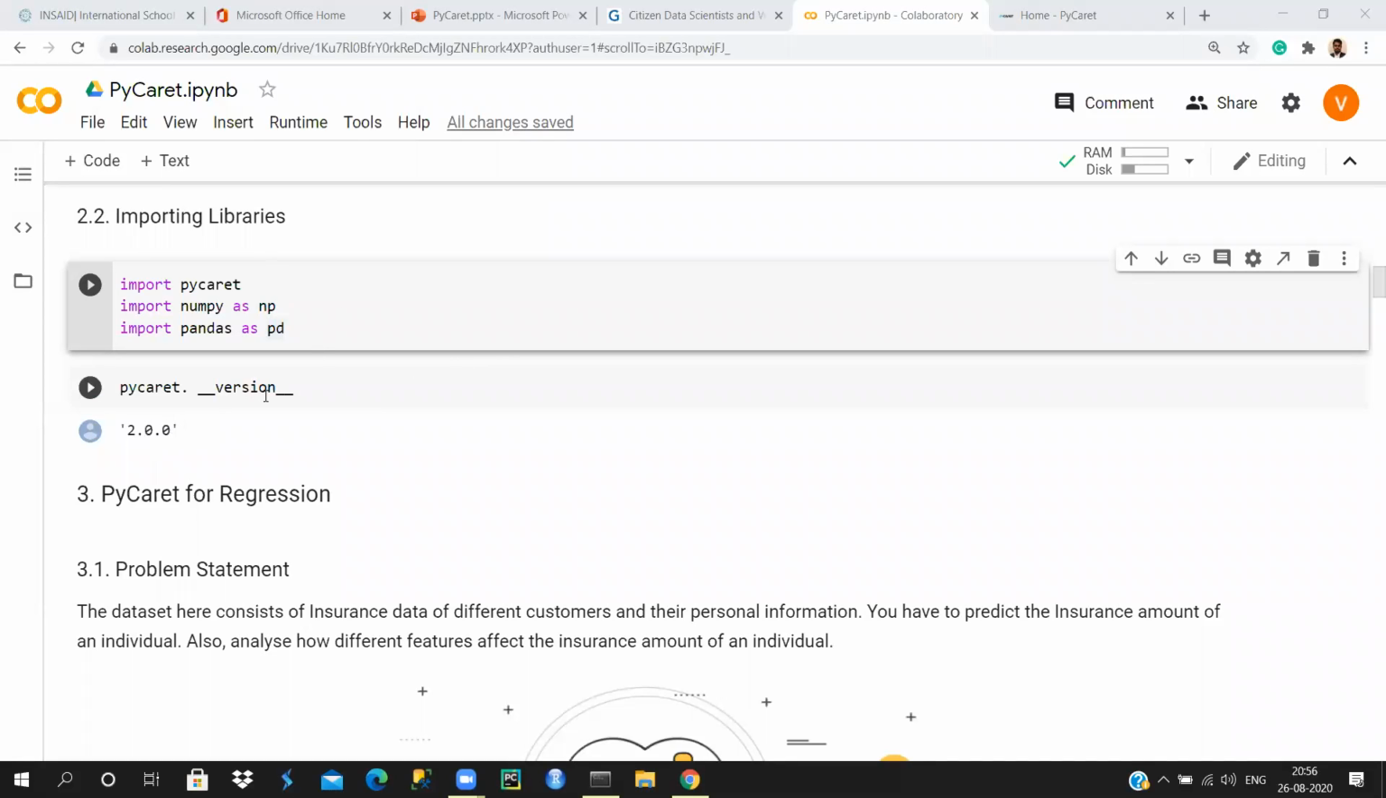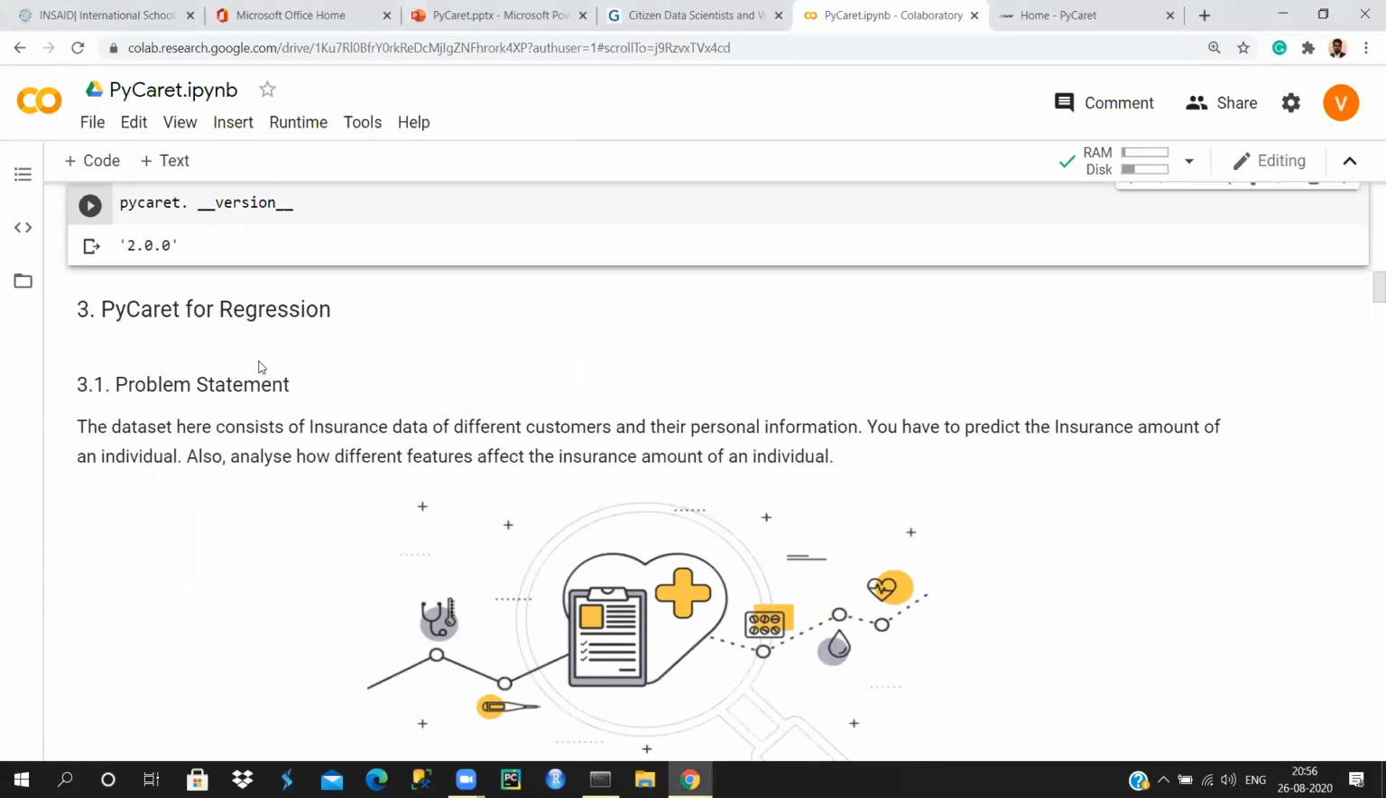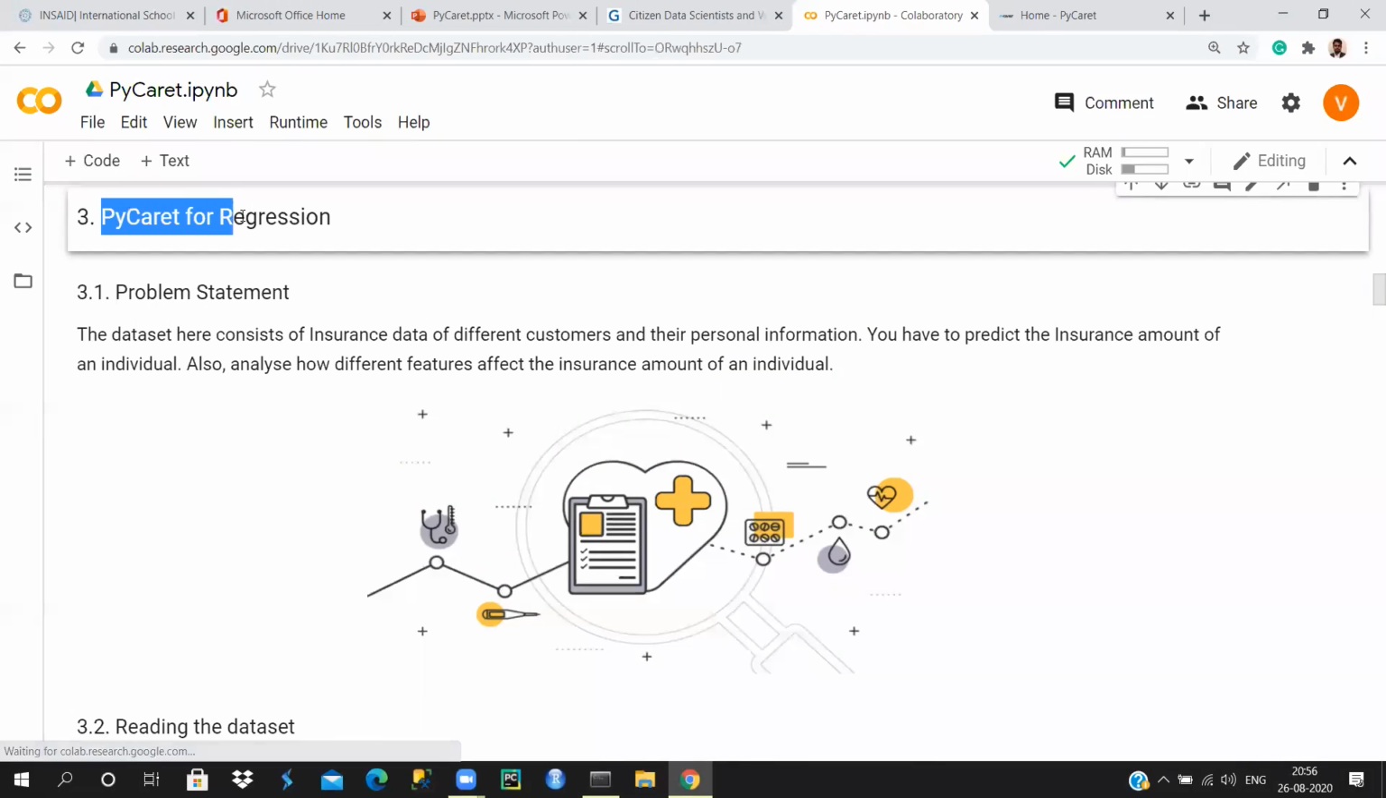So that is one thing, and after that, we are also trying to show you the features which are basically from 2.0, because these are the updated versions, right? So again, I'll check it for you guys. It's 2.0. Okay, so now we're going to focus on PyCaret for regression.